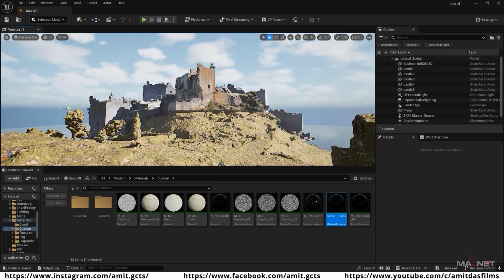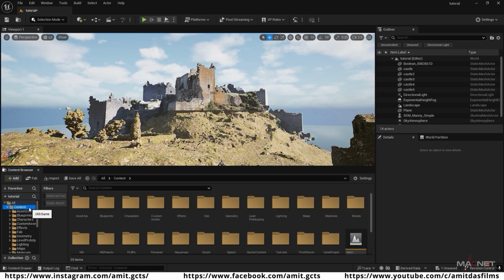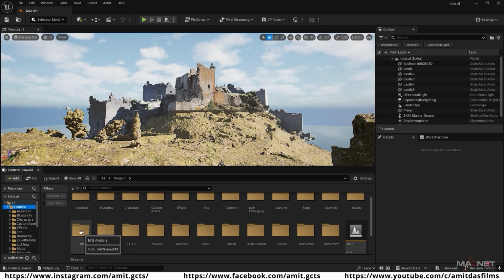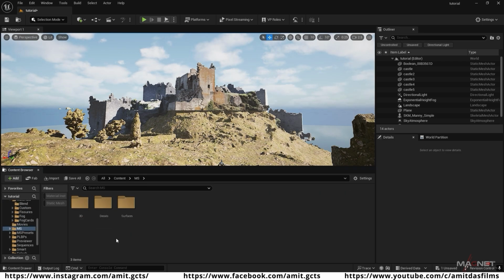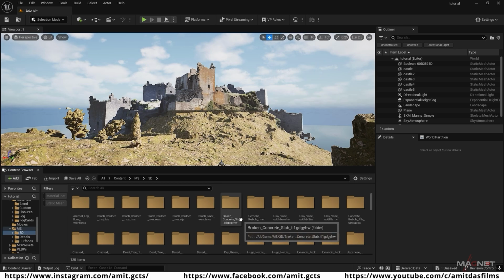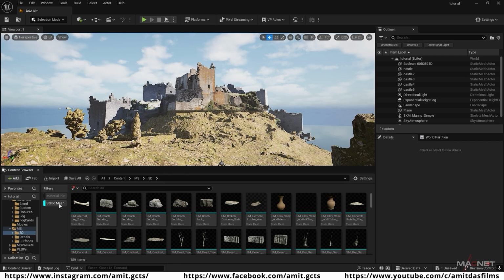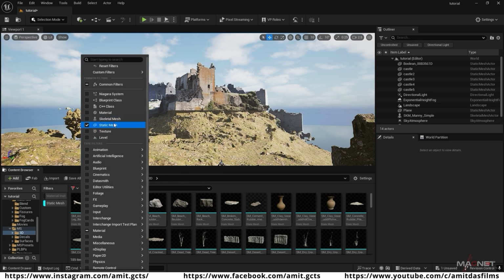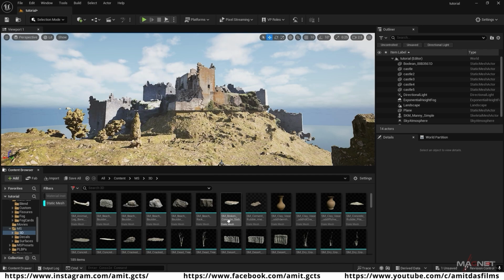And now we're going to put some other assets to design this ground area here. So for this we go to our content drawer again, and then we go to this MS folder here, just double click to open, and then we go to this 3D folder here, and also we're going to enable a static mesh filter by clicking over here. And if you do not have the static mesh filter over here, just go to this 3-line option here, and then just enable the static mesh filter from here.